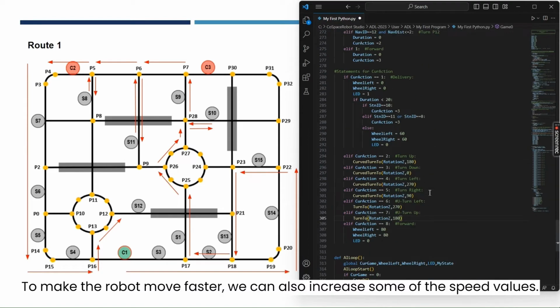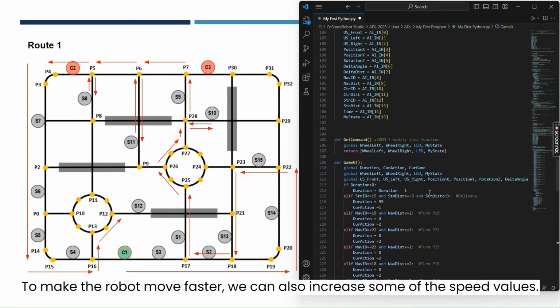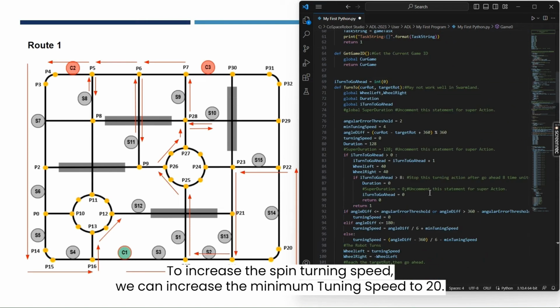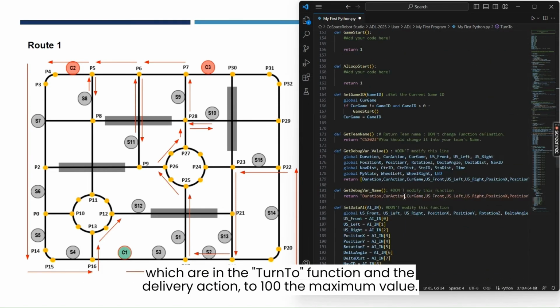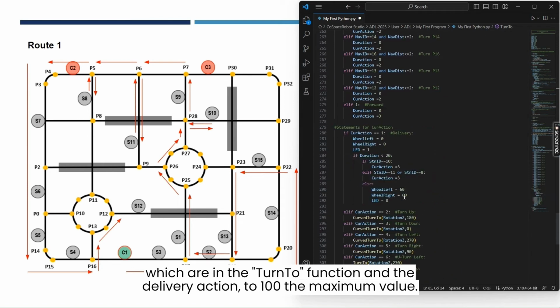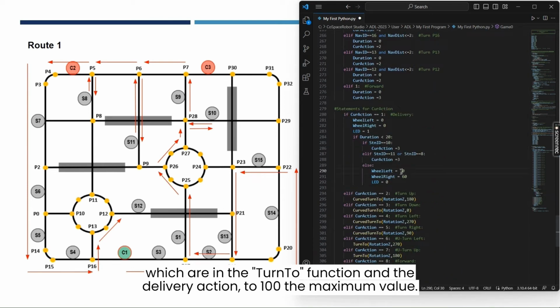To make the robot move faster, we can also increase some of the speed values. To increase the spin turning speed, we can increase the minimum turning speed to 20, and increase both wheel speeds, for whenever the robot is set to travel forward upon the completion of an action, which are in the turn to function and the delivery action, to 100, the maximum value.